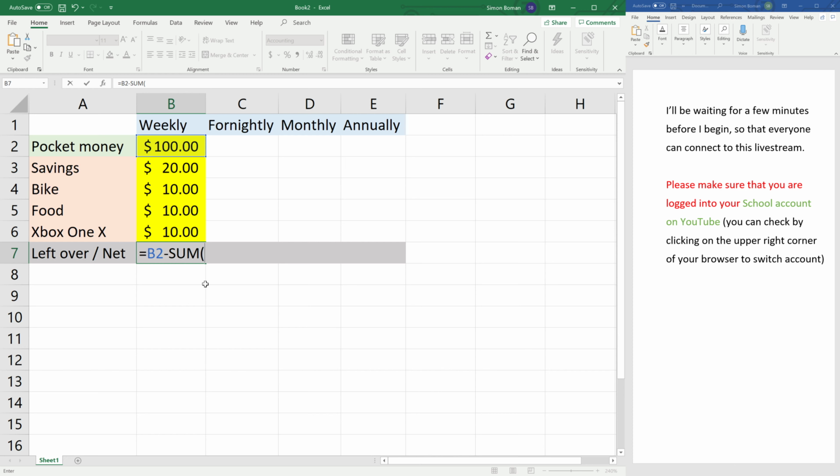What are we summing together? Okay, now I click on all of my expenses. I'm going to click and drag that selection. So click, hold, drag, let go. And I must finish with a closed bracket. I'll give you guys a minute to do this one.